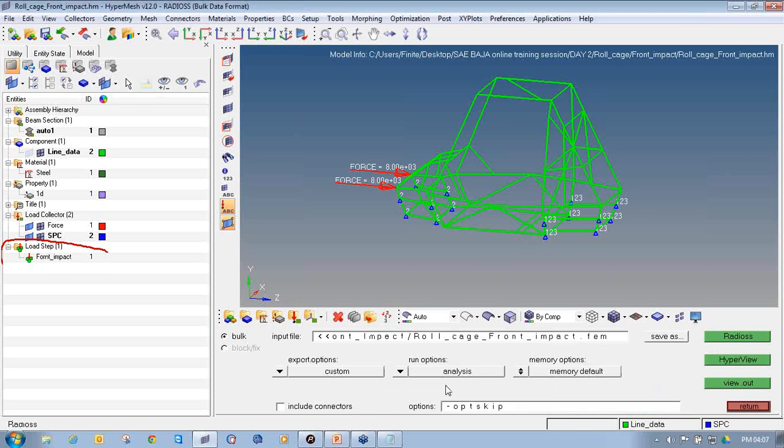Click on Radioss, select the export option as all, so it will export all the files. Then set the run option to analysis, so it will do the analysis of this roll cage structure. Keep the memory option as default memory, because this structure contains a very high number of nodes and elements. By default memory, it will solve in less time.